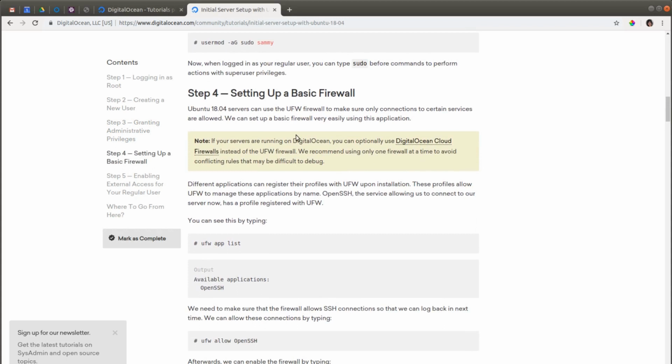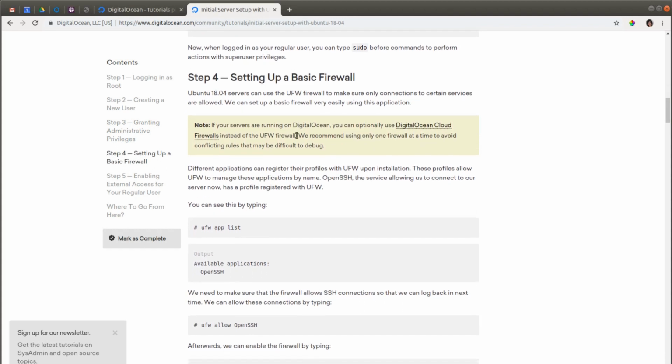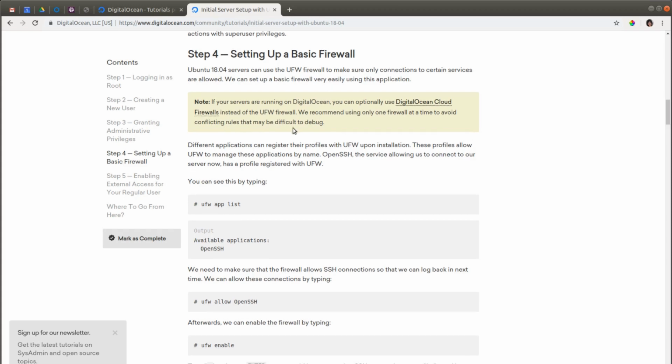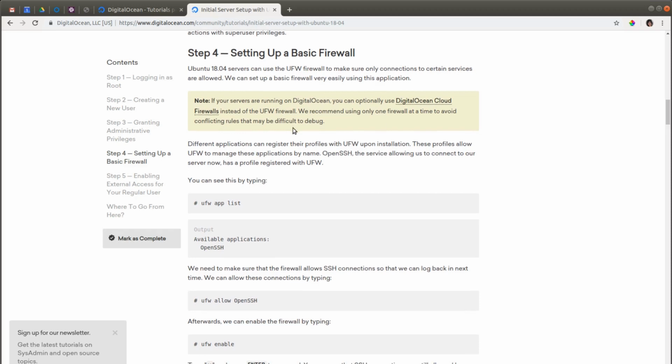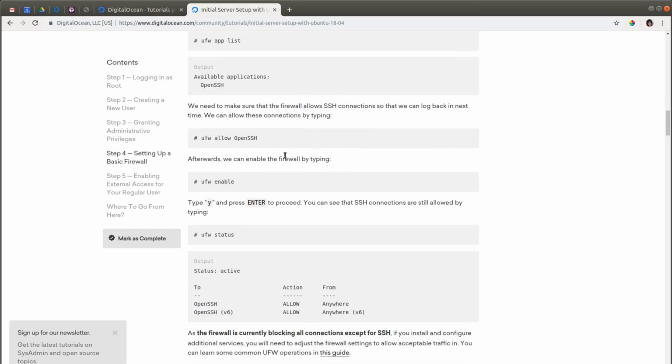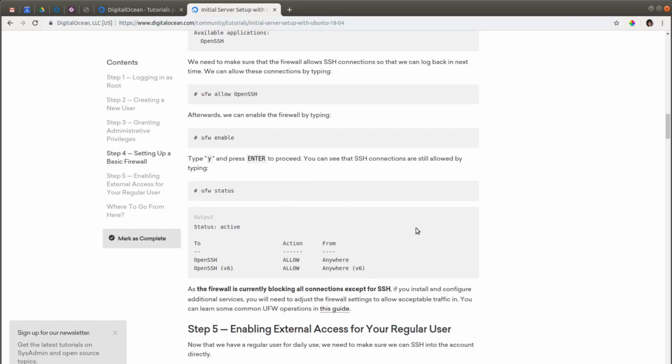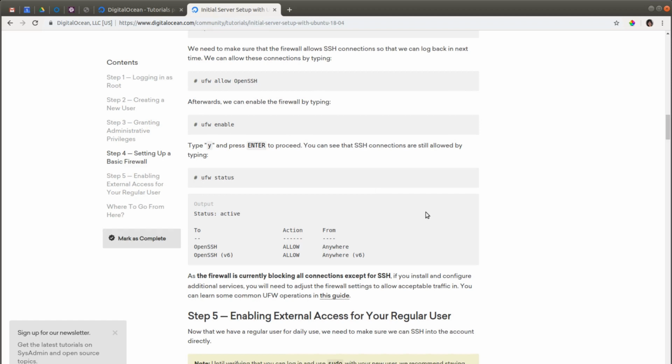The next thing we should do is to set up a basic firewall. You can use UFW for that, because Ubuntu 18.04 servers come with the UFW firewall, so you just need to enable it. So we're gonna allow OpenSSH so we can log in via SSH, and then everything else is gonna be closed. It's gonna block everything else except SSH, which is exactly what we need.